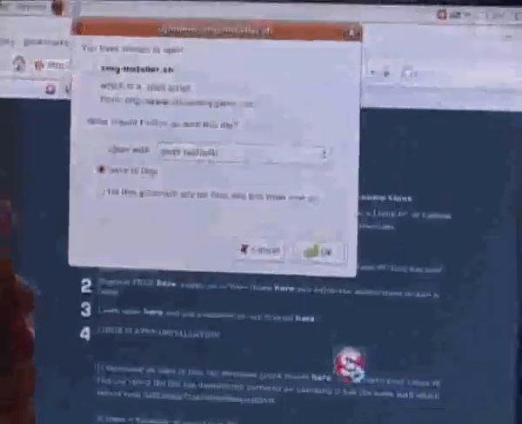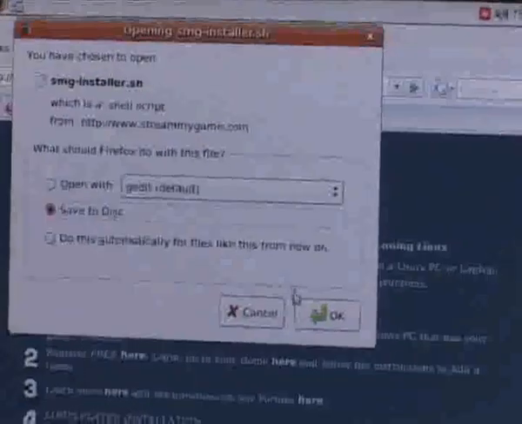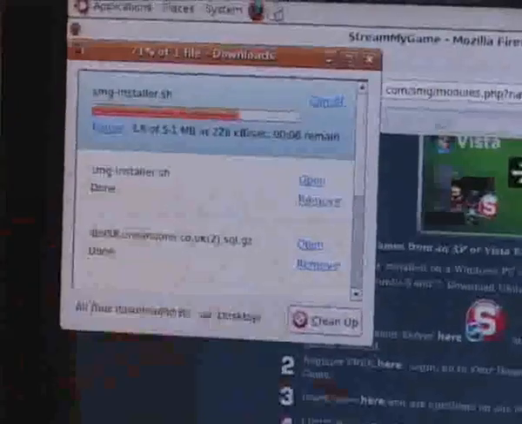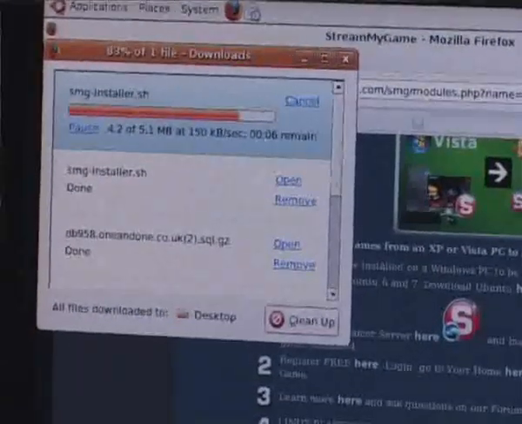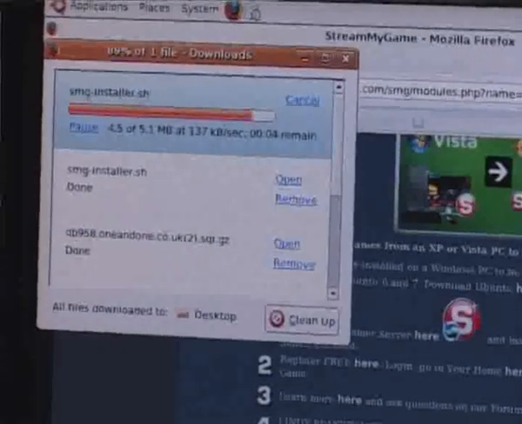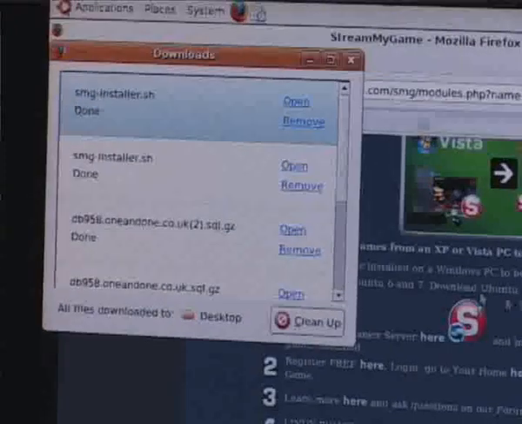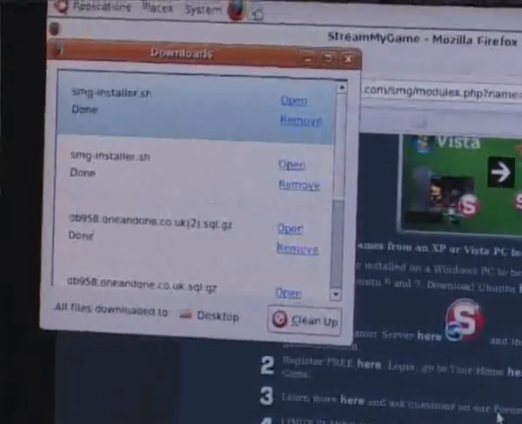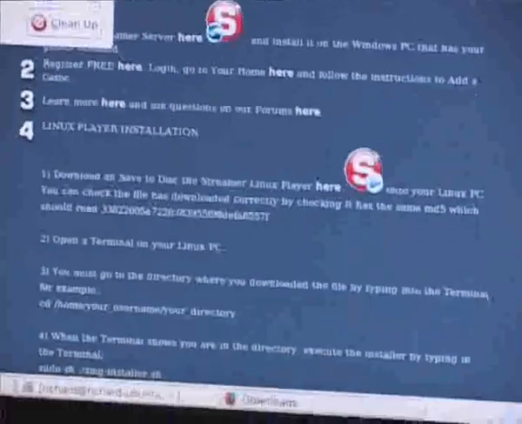And that will give us the option of saving the file, which is called smg-installer.sh, to your hard drive. I'm going to save it to my disk, which by default Firefox will save over onto my desktop. There it goes, 5.1 megabyte. And now you need to read these instructions carefully. We provide the MD5, so you can MD5 it and make sure that the file's downloaded correctly.